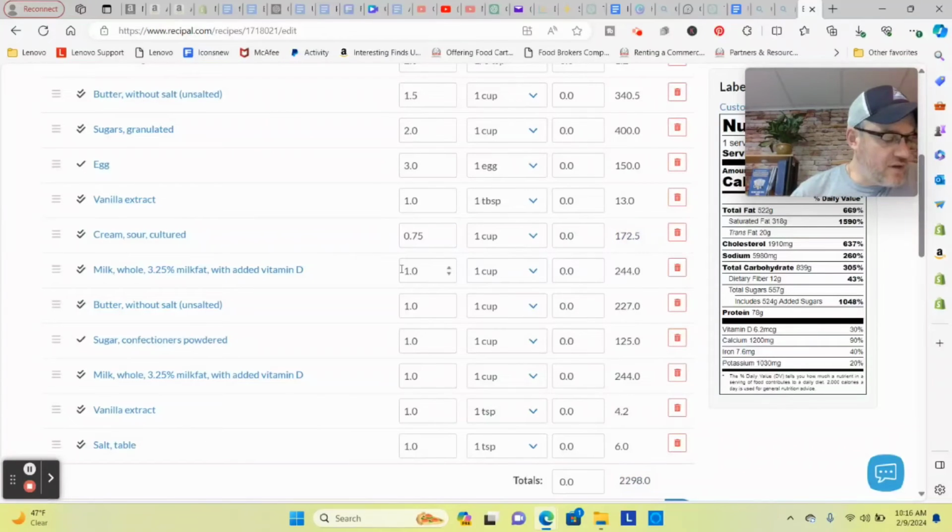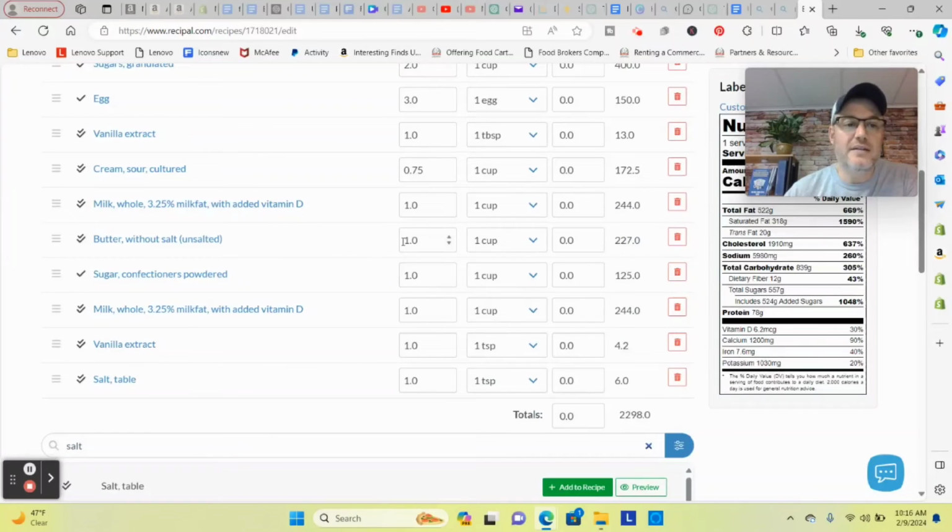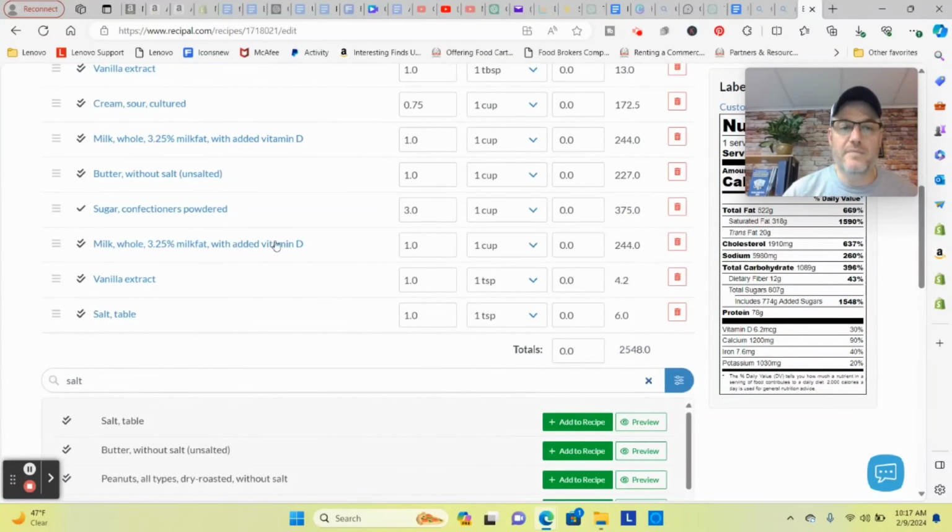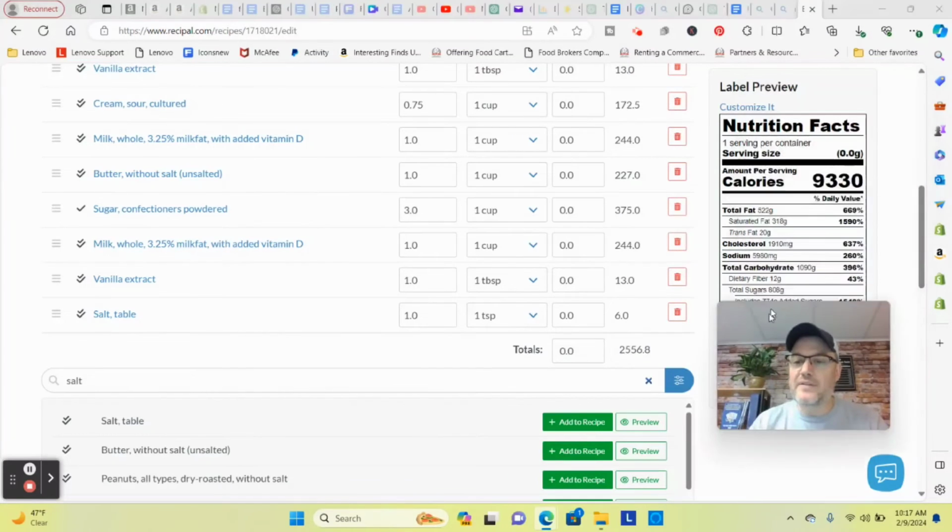And then how much milk? We have 1 full cup of milk. Perfect. That's right there. And the butter is set. And then the sugar, powdered sugar for the frosting, is going to be 3 cups. 1 cup of milk. Bingo. That's already set. A lot of these are already set on here perfectly. 1 tablespoon of that, and then a teaspoon of salt. Excellent.